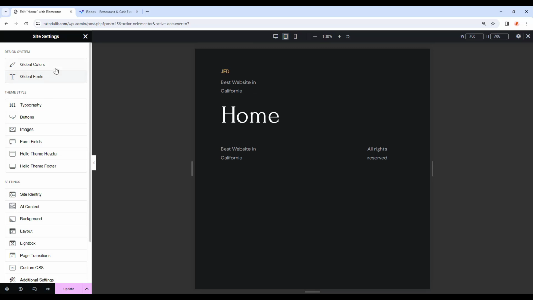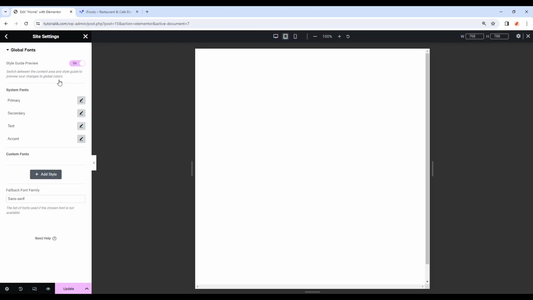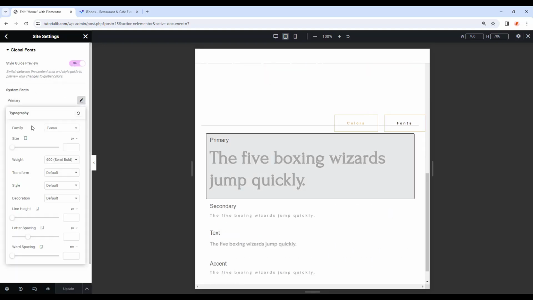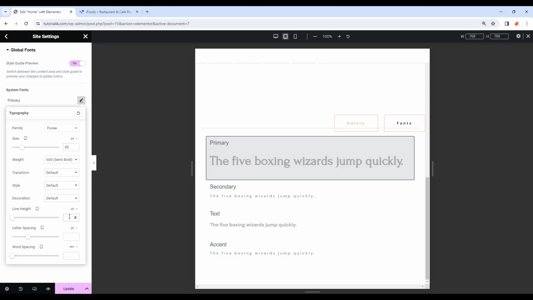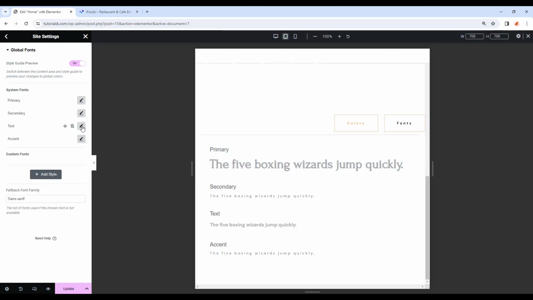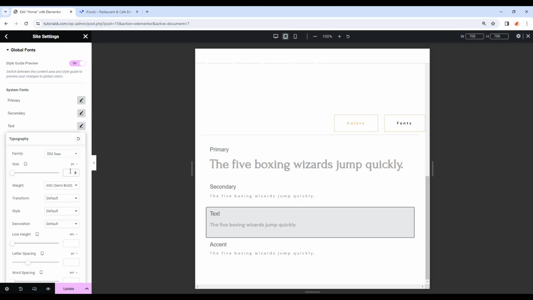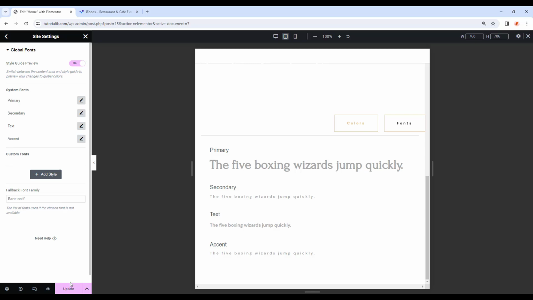In the tablet mode, let's open the global fonts. We don't have to change the global colors because in every device mode the color will be all the same. So let's click on the global fonts first. So for the primary, let's change the settings or typography. So from here I'm gonna make it 42 pixel of font size, and line height I'm gonna make it 50. Then I'm gonna select the text. From here I'm gonna make it 15, and let's select the line height pixel property, and let's make it 27 pixel. Right, now let's update, and we are done with the global fonts on the tab mode.